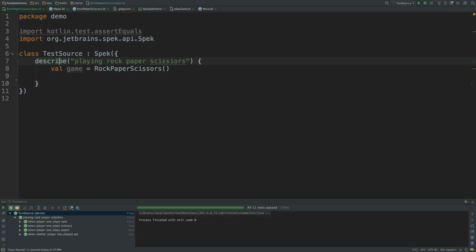We're gonna just describe playing rock, paper, scissors. The idea here is that we can use fairly natural language to describe what our test is doing. So I instantiate a new rock, paper, scissors game. And then I'm gonna try and describe some different scenarios that we might have when we're playing rock, paper, scissors.